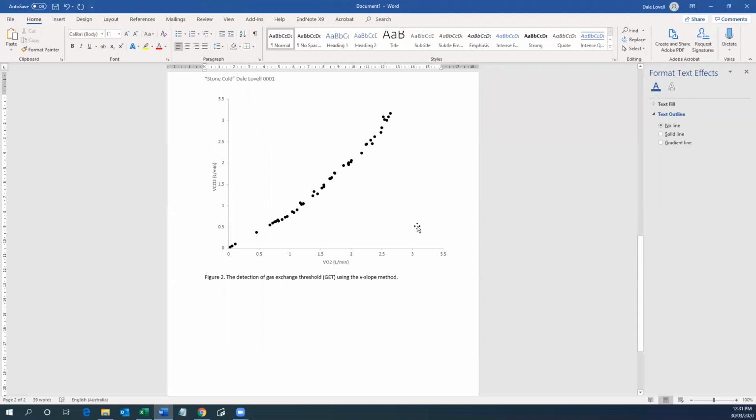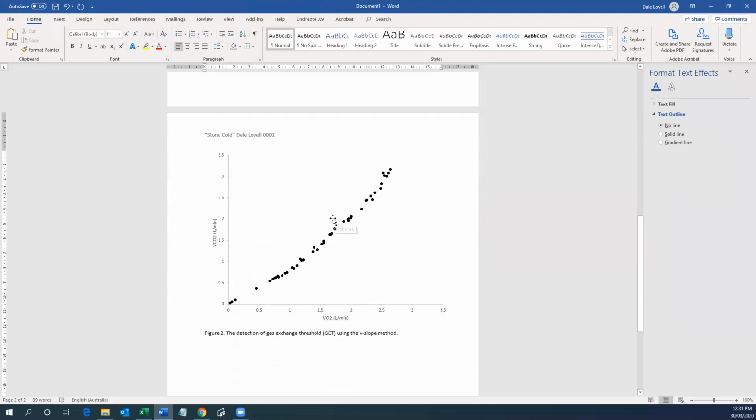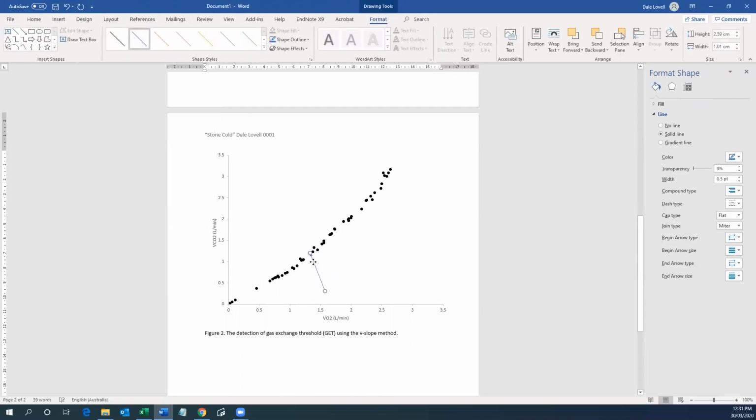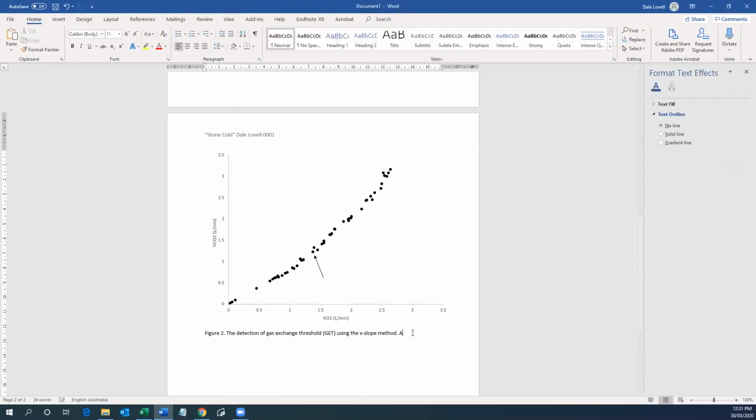Now, some people in the past, which again you can do if you want, they've got the line there, or if you want to be fancy pants, you can put an arrow on here, and what you can do is put the arrow tool on there and have it the same color, and you could here put indicates the GET.